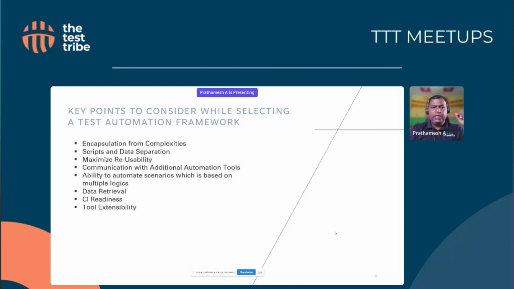Tool extensibility is also one of the very important factors. Logs help you out. Sometimes the tools or frameworks you end up using are not giving you detailed logs. That is where you have to work and make sure that whatever logs you are getting are detailed, and they help you in terms of debugging. Error handlers are also an important point: whatever errors or exceptions you encounter all the way through, how are they handled?